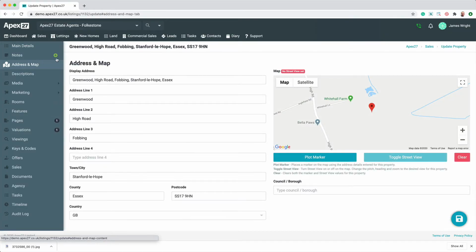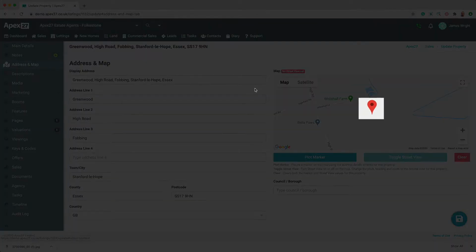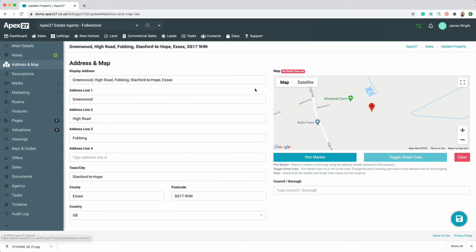The Address and Map tab allows us to confirm the location of the property on Google Maps. The red pin indicates the location of the property after we've done our postcode lookup. We can manually change the location of the pin on the map.